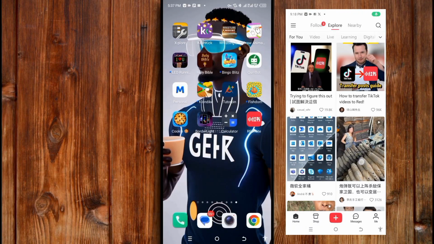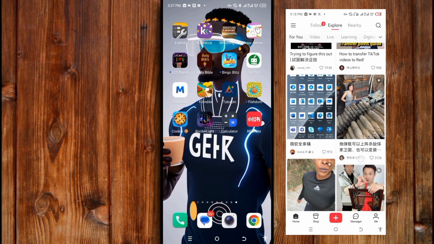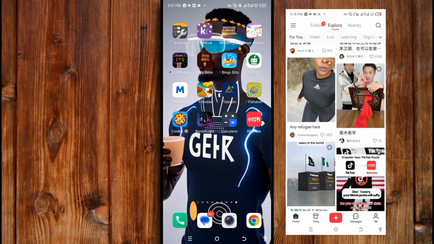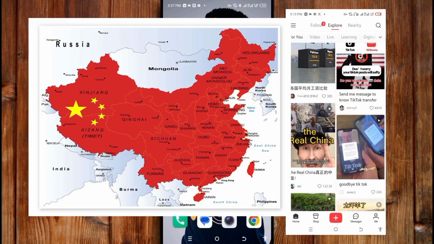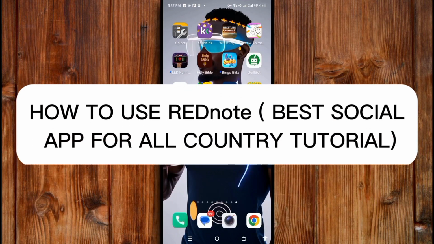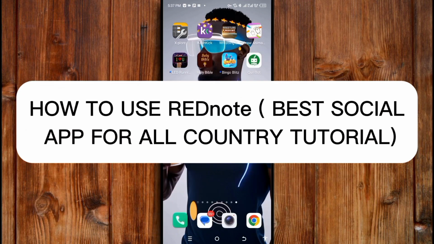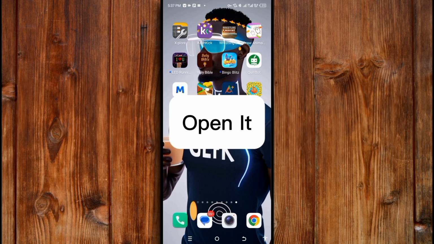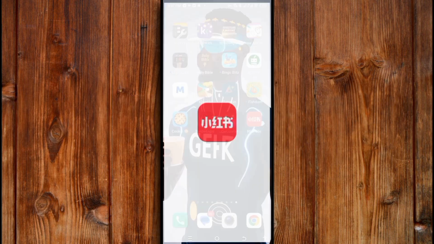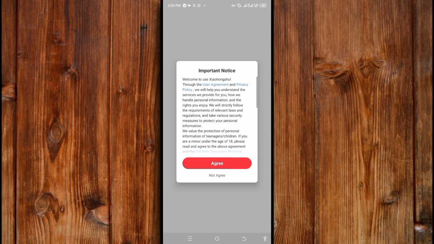This is a social platform where you share your experience, explore it, and find the lifestyle you desire, which is created in China. Now here I will show you how to use RedNote, the best social app for all countries. Now to use it, open it. In this tutorial, I will show you everything you need to know about this RedNote, Xiaohongshu International. It is also called Little Red Book International.